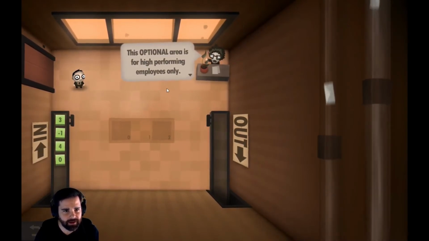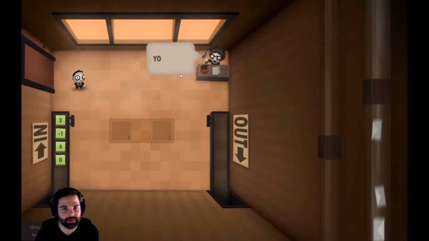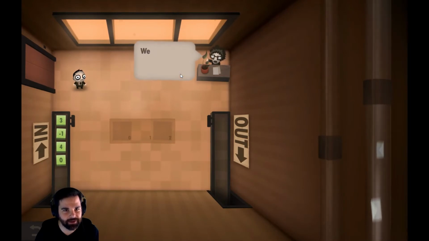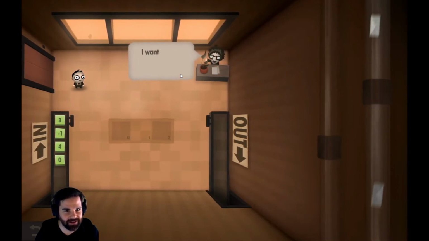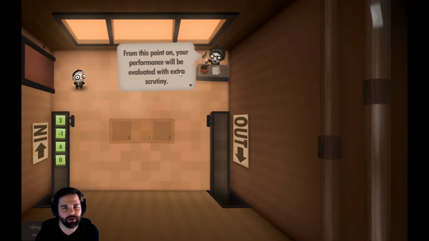This optional area is for high performing employees only. Ooh. Is that you? We'll see. Well, you're late. 7 years late. We need to make some changes around here. I want to see 100% performance increase. From this point on, your performance will be evaluated with extra scrutiny.